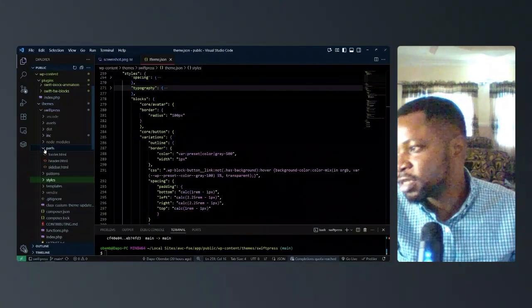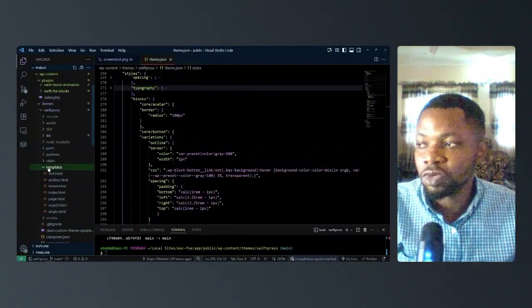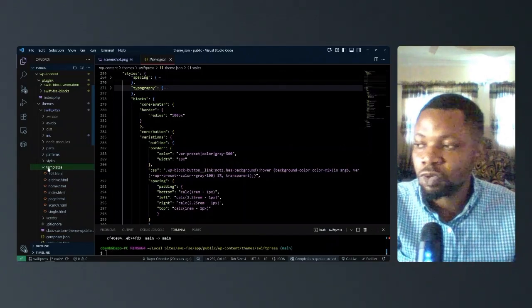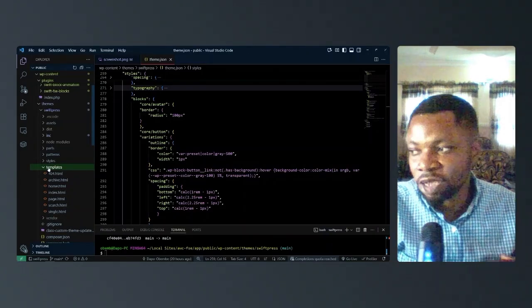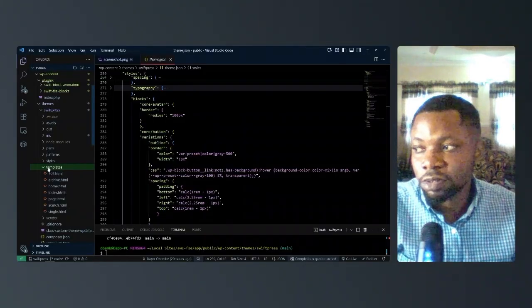Right? There are some template parts here, just footer, header, and sidebar. We will expand it to include some custom post types, especially WooCommerce. So we include the WooCommerce templates.